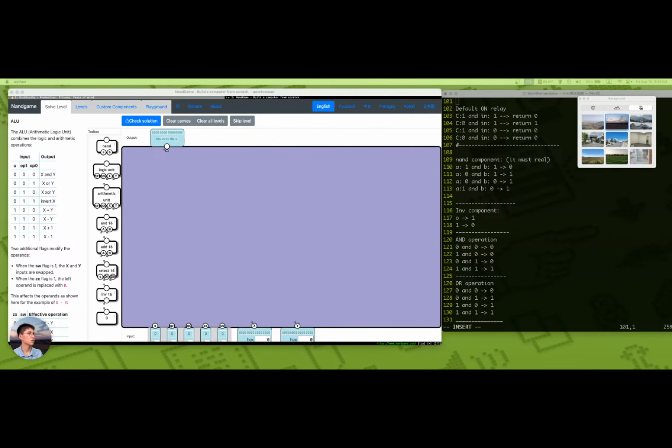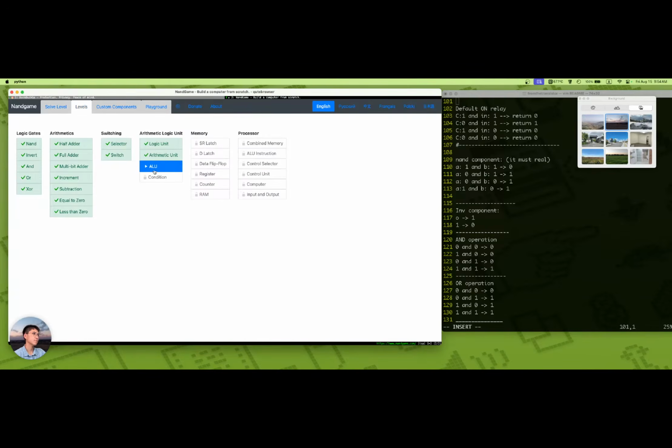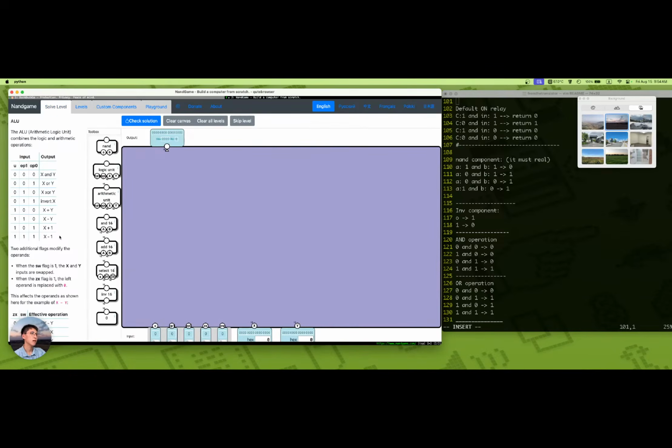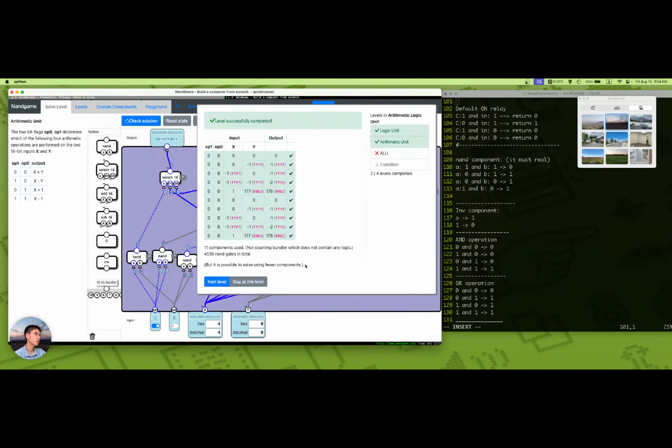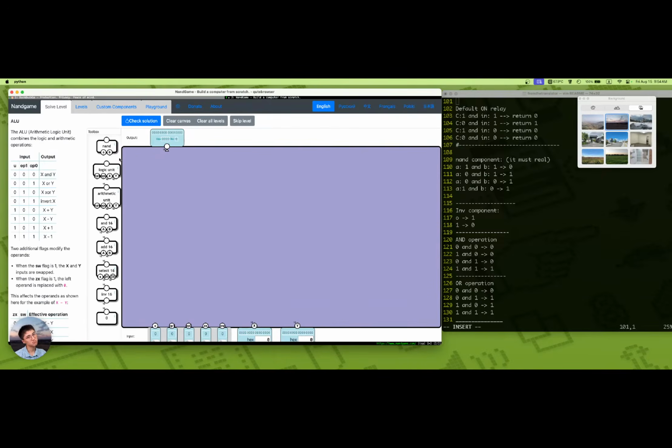Now it's good. Next step: ALU, arithmetic logic unit. Actually, how was the solution? Is it possible to solve with fewer elements? Okay, fine. ALU combines logic and arithmetic operations.